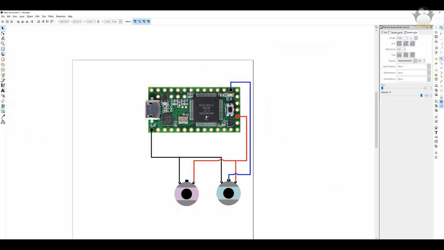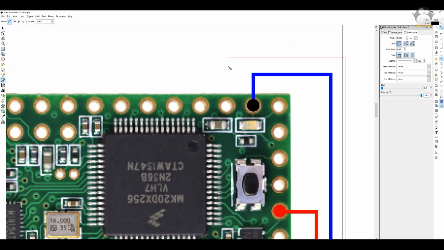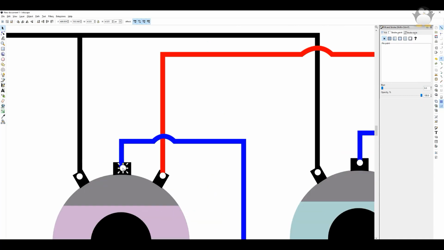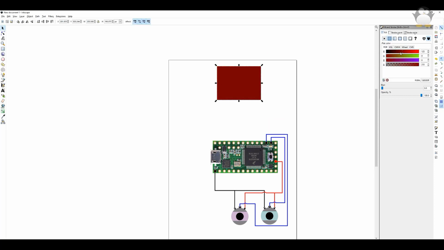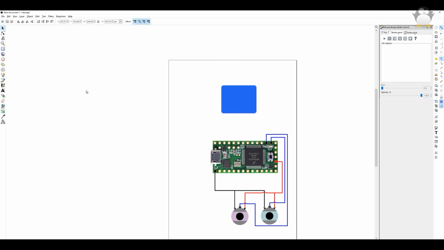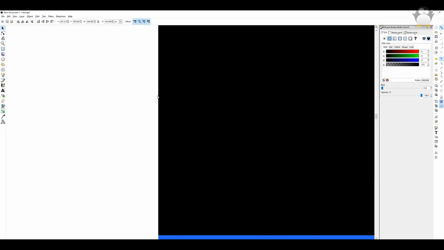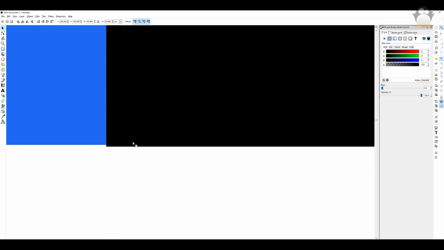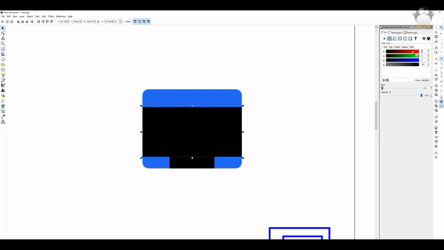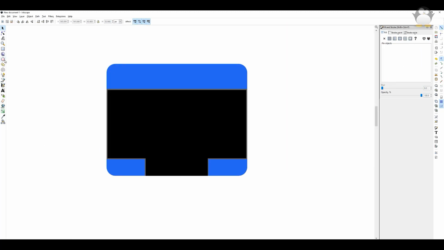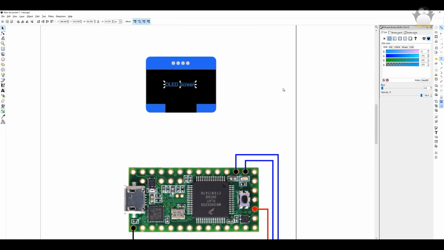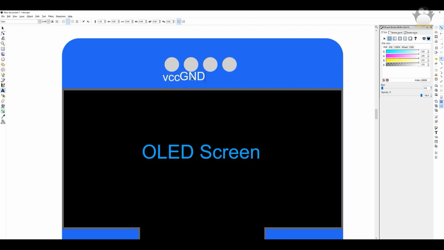Once we have created those, we can start to create a representation of an OLED screen. So I'm going to knock together something that looks vaguely like our OLED screen, and this particular OLED screen that we're using has 4 pins: ground, power, SCL and SDA, which make up the I2C protocol to communicate with the Teensy. SCL and SDA have 2 predetermined pins on the Teensy that we have to use, and ground and power can go to any ground and power pins on the Teensy.